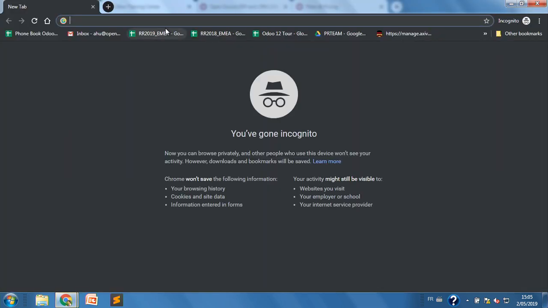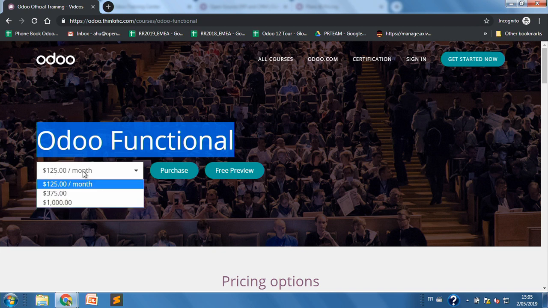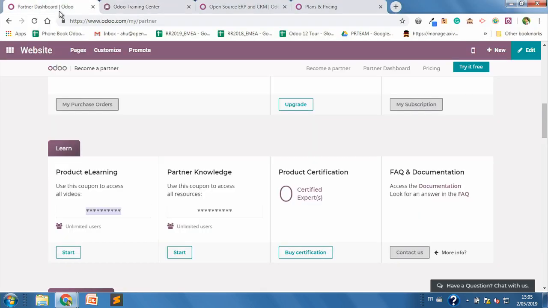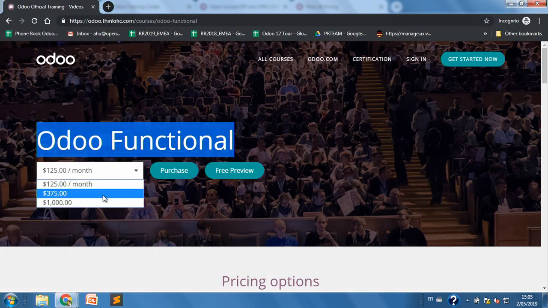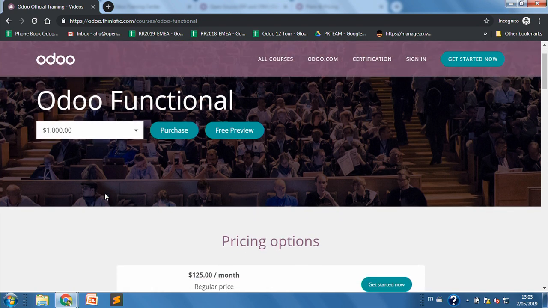Let me restart that for a moment, and I will try to log in as a non-connected person. Yeah, that's it. Here you see that if I want to enroll in the Odoo functional course that we have here, it's telling me that's the cost, but as a partner you have a reduced cost, of course. What you can do is reuse the code that you have here. You say, I would like to take the yearly one, which is priced at 1,000 euro.